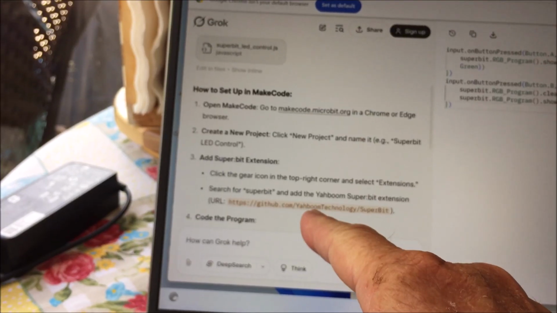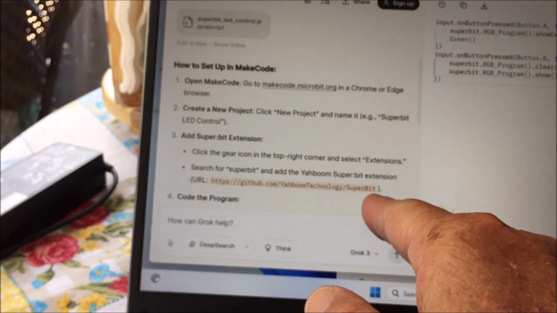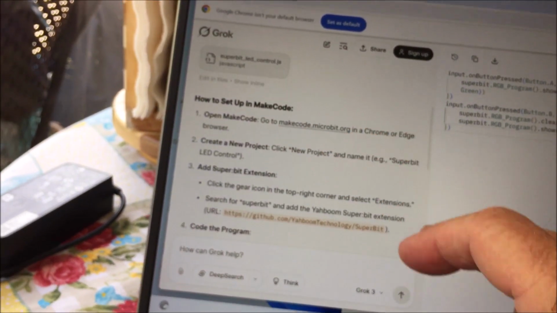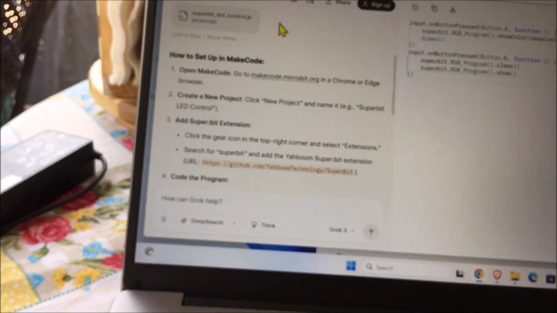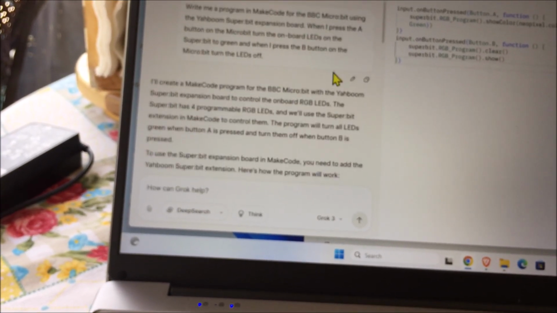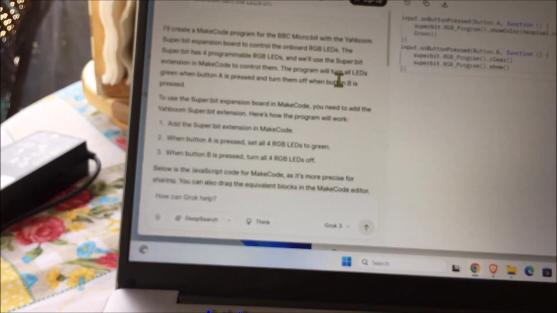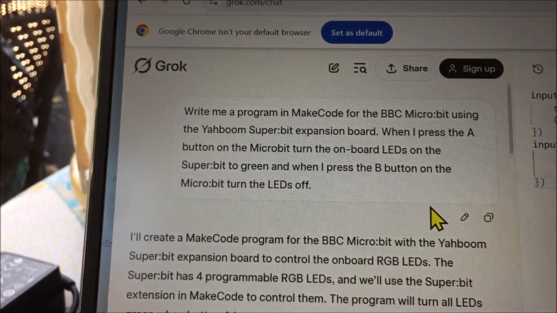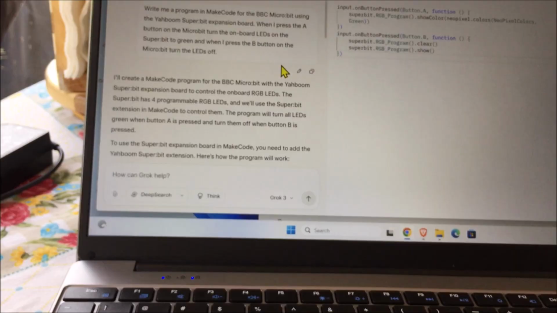It suggests using this extension link. Here's the code, very simple. I did not ask for GROK to write this code in JavaScript or in Python or any other text. I just said, write me the program very simply. I'll include this request in the description of the video so you can try it.